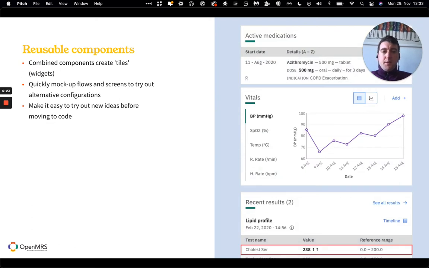And many of these components we put together into what we call tiles, or cards using other terminology, which amounts to widgets or apps inside of OpenMRS. So you can see here we have our active medications tile, the vitals tile with the blood pressure graph, and you can just see the beginning then of the recent results tile.